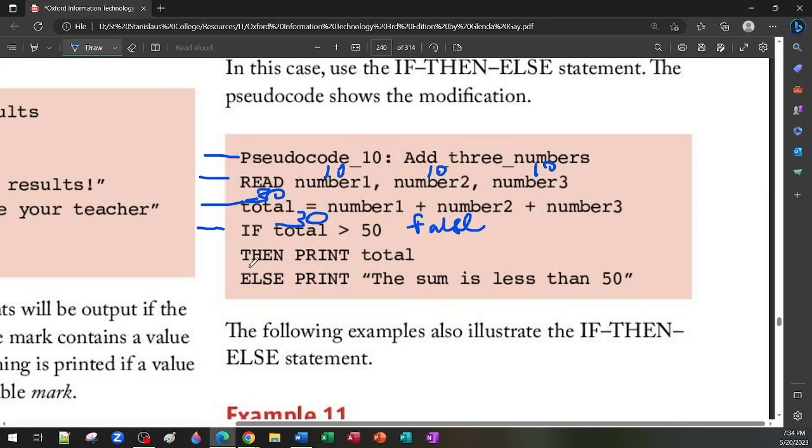Remember, we still have to go sequential. So this then step, are we supposed to carry it out? No, because the condition is false. So we have to ignore it, and we move on to the next logical step, the else. And then we print this here. So remember, we're always going sequential, but the condition statement is going to allow you to jump to different steps in your program.